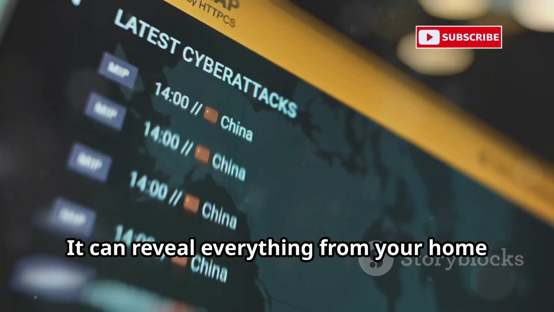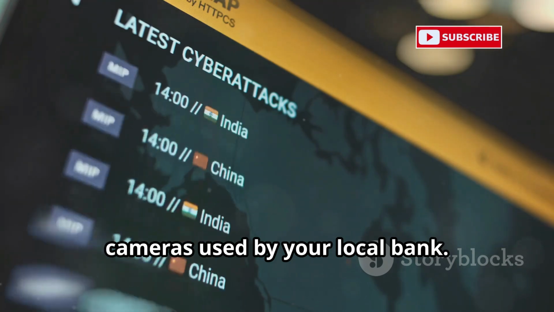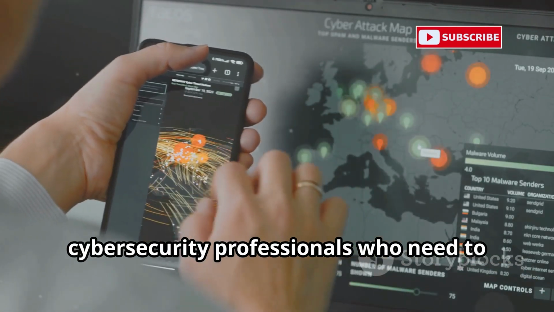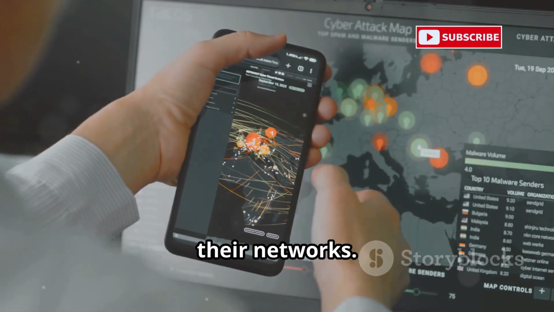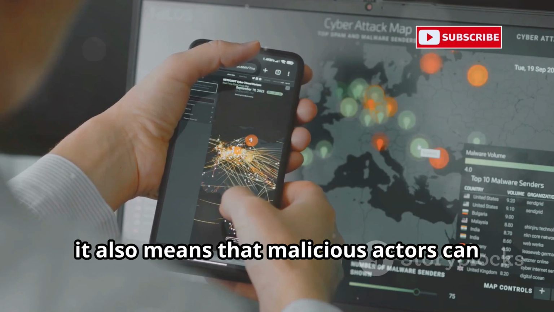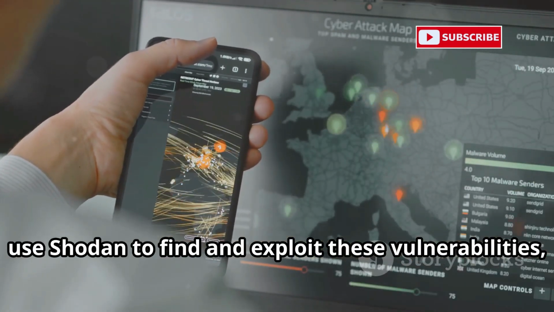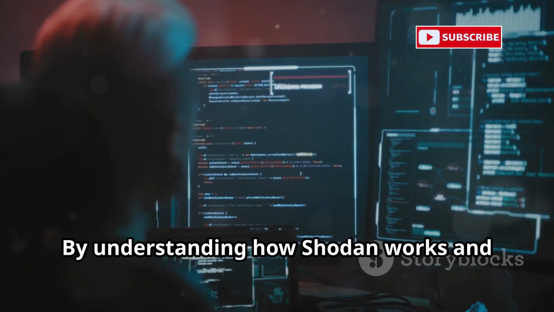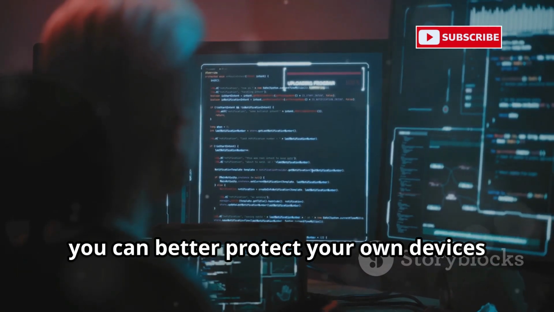It can reveal everything from your home router's IP address to the security cameras used by your local bank. This makes Shodan an invaluable tool for cybersecurity professionals who need to identify and secure vulnerable devices on their networks. However, it also means that malicious actors can use Shodan to find and exploit these vulnerabilities, making it a double-edged sword. By understanding how Shodan works and what it can reveal, you can better protect your own devices and networks from potential threats.